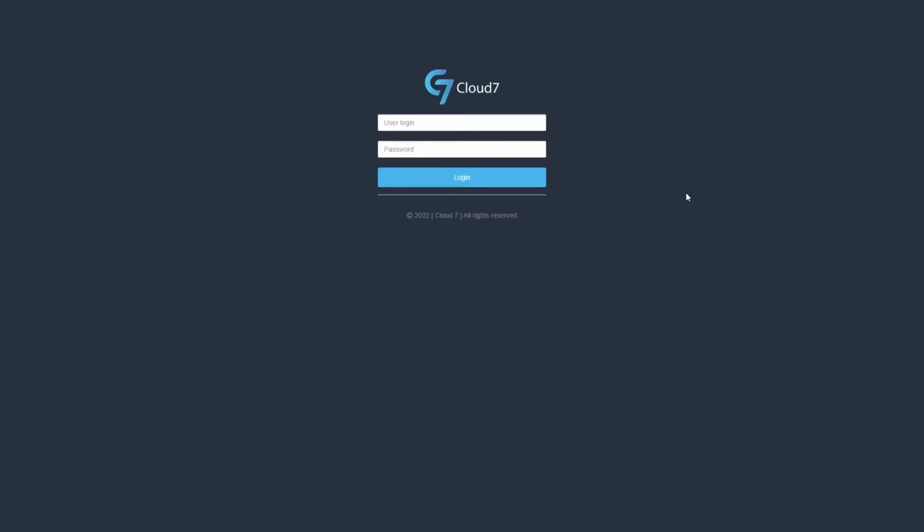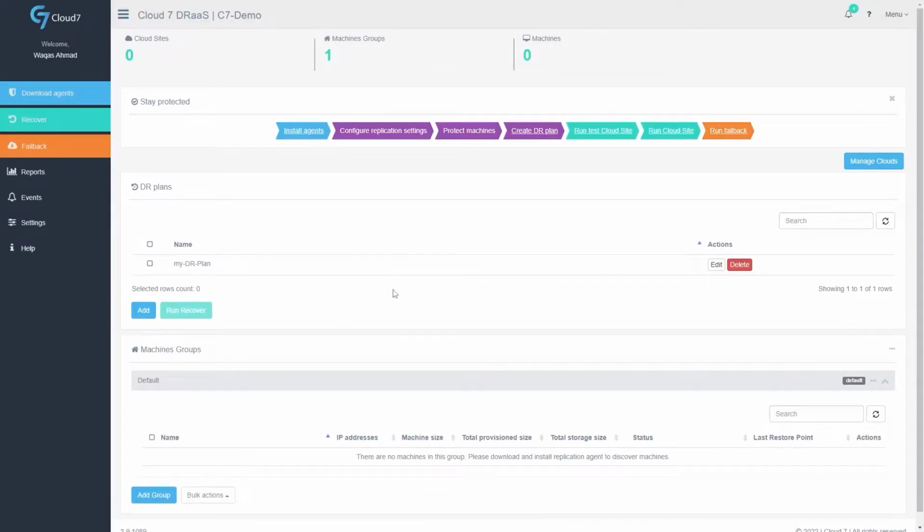Here we are on the Cloud7's login page. In order to log in, you will have to provide your credentials. So I've just put in my credentials here, and here we go.